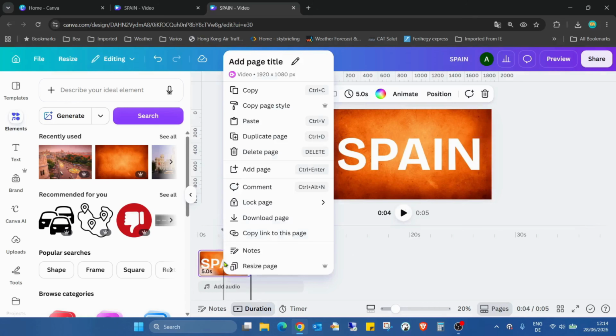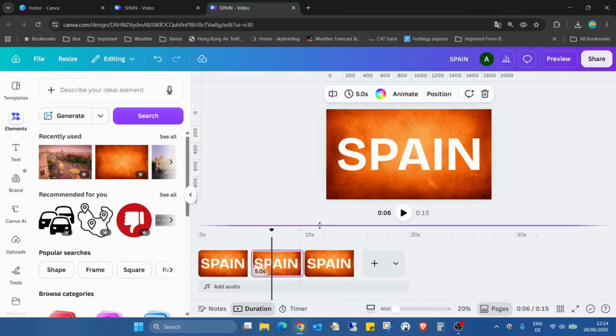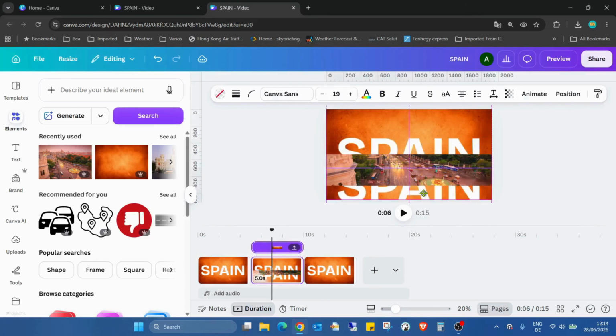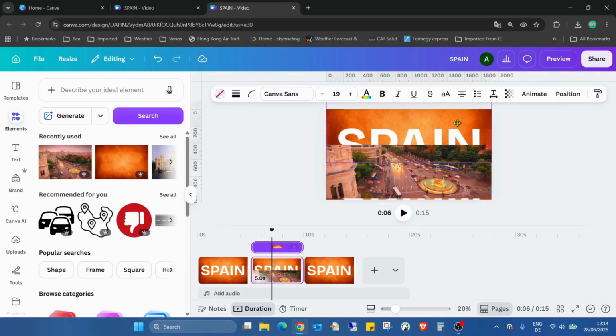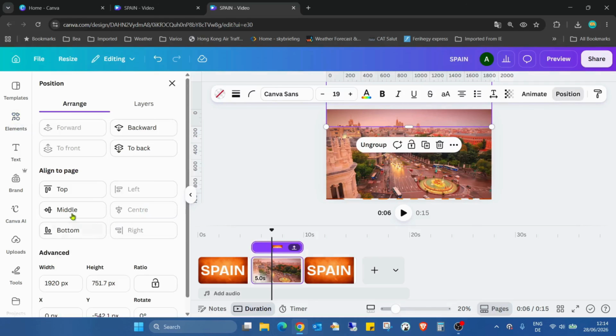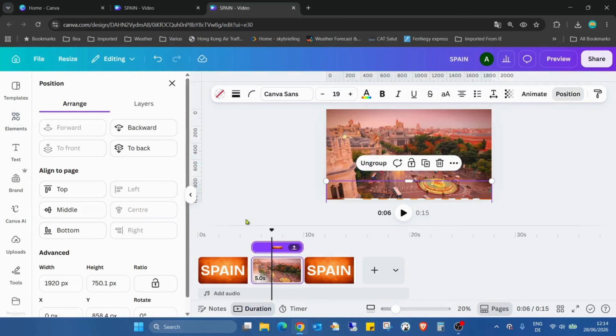So I just duplicate the slide or page twice. Duplicate page, duplicate page. So now we are going to the middle one. And just moving down. And this one is moving up. Okay, position on the center. This one position also in the center.